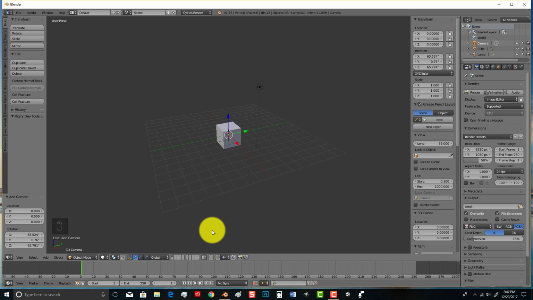Type 5 to go to orthographic view. Type 1 to go to the front view. Use the transformation manipulator tool, move the camera along the x-axis.